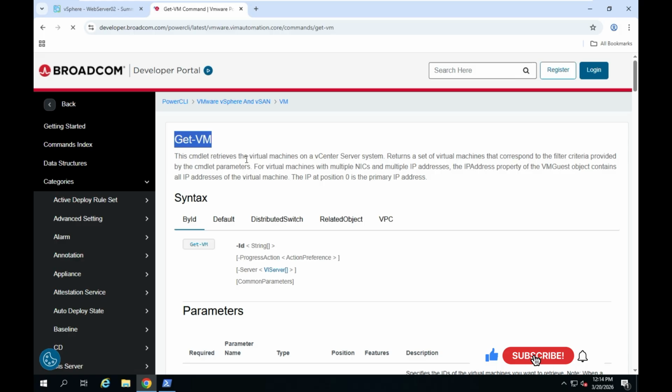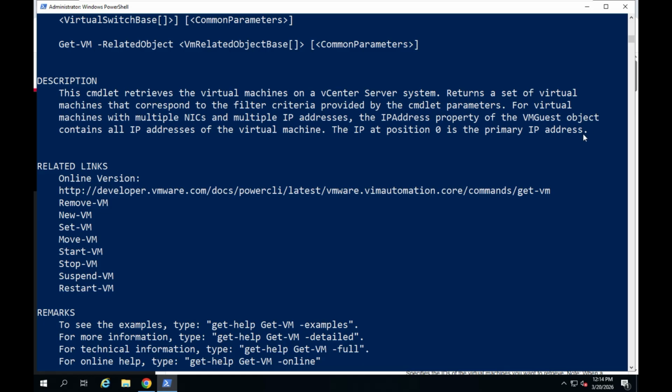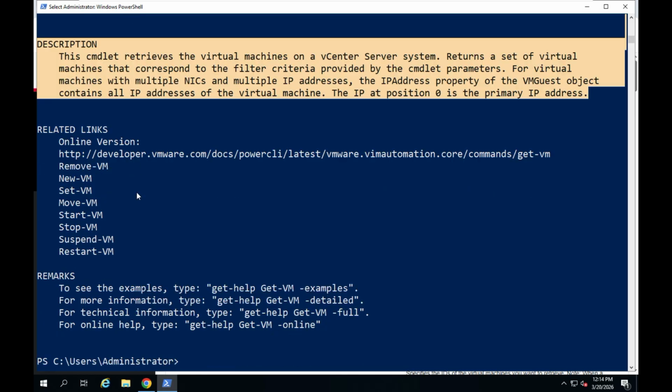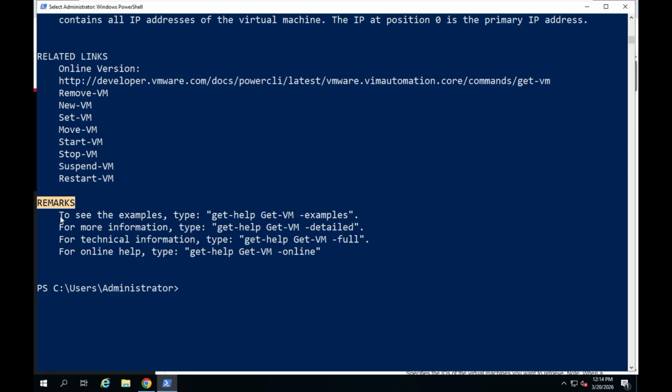The cmdlet retrieves the virtual machines on a vCenter Server system, returns a set of virtual machines that correspond. And it is almost the same as the cmdlet description, the PowerShell description. Okay, and in the remarks section you can see, to see the examples, type Get-Help Get-VM -Examples. So let's try one by one.